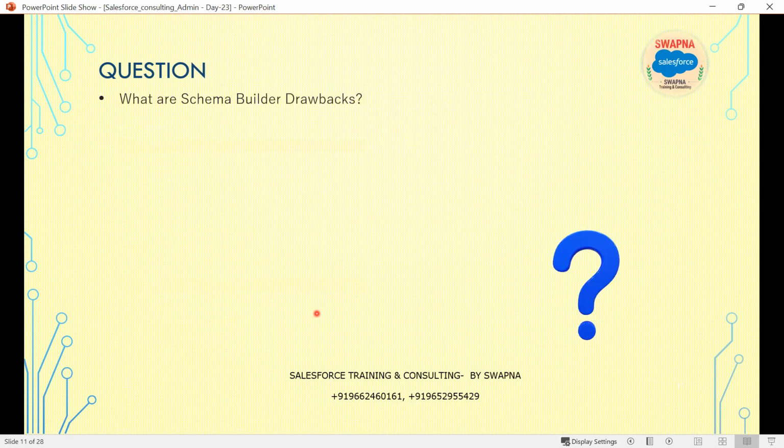What are Schema Builder's drawbacks? It does not create tabs. It shows only mandatory fields, only the required fields. And it doesn't allow global picklists.